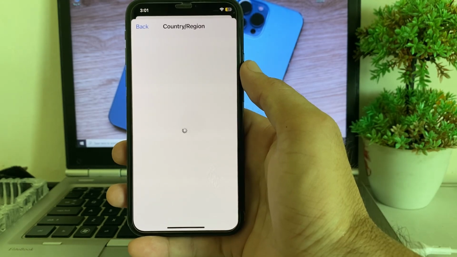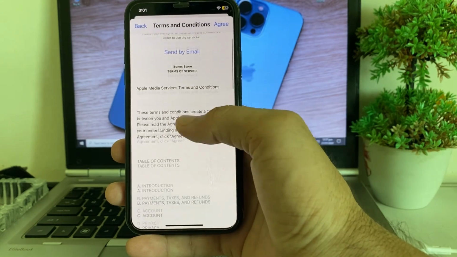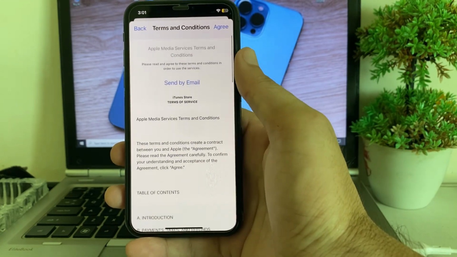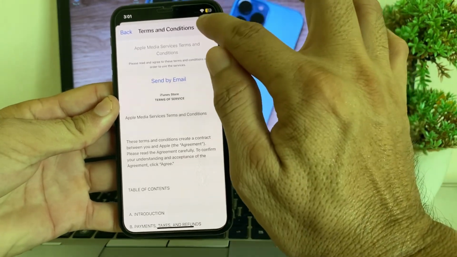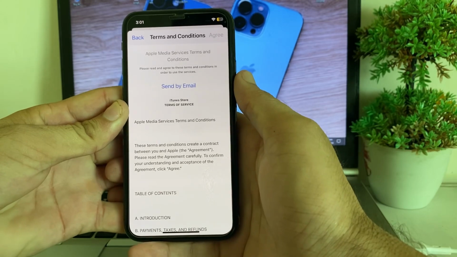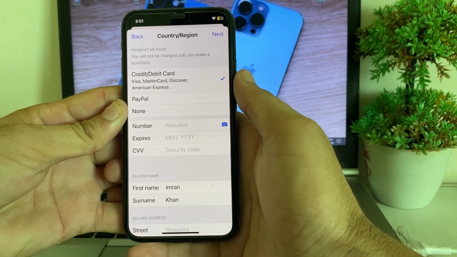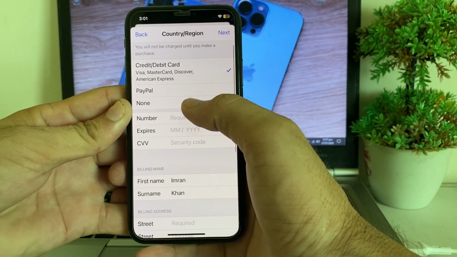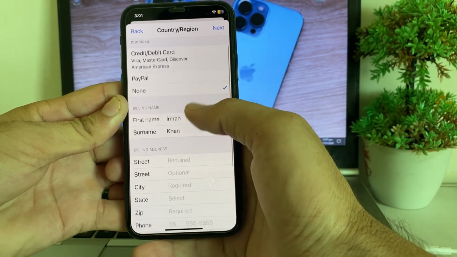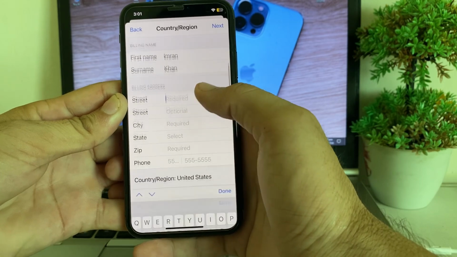Then after that, wait for a few moments again. After that, these are the terms and conditions. You will have to read all these terms and conditions, and if you agree with them, you will need to tap on agree. After that, you will have to enter your payment method. If you don't want to enter a payment method, then you can select none. After that, you will have to enter the billing address.